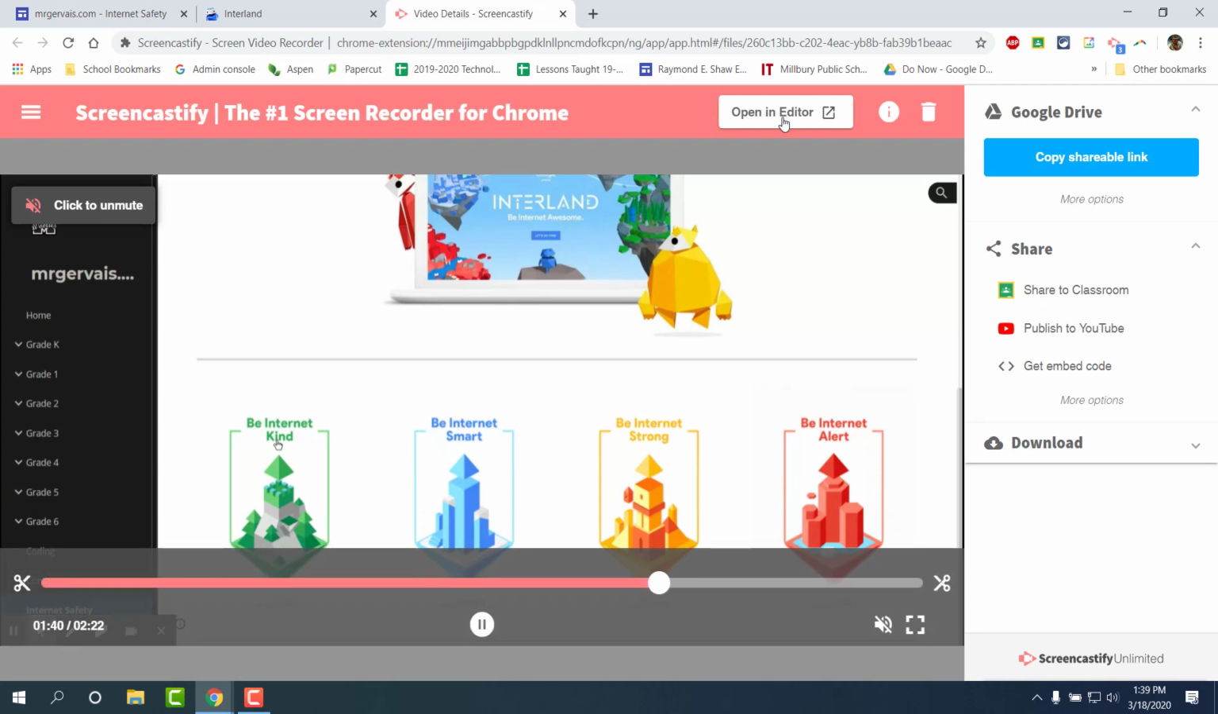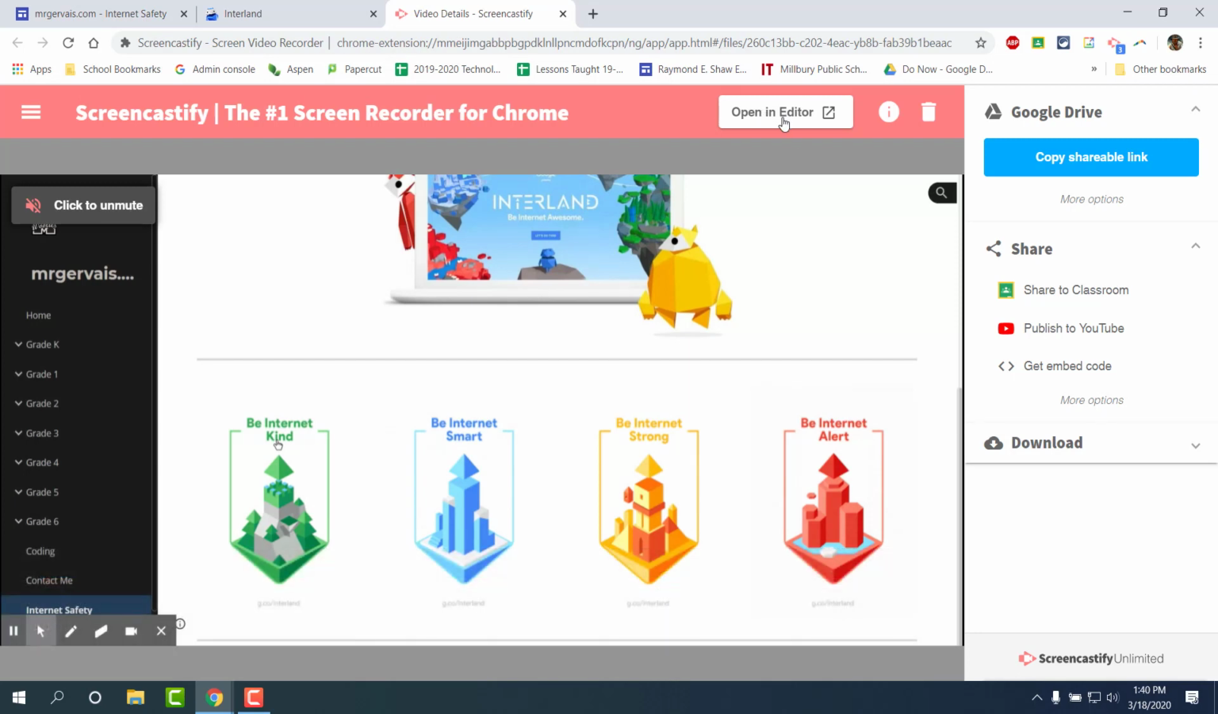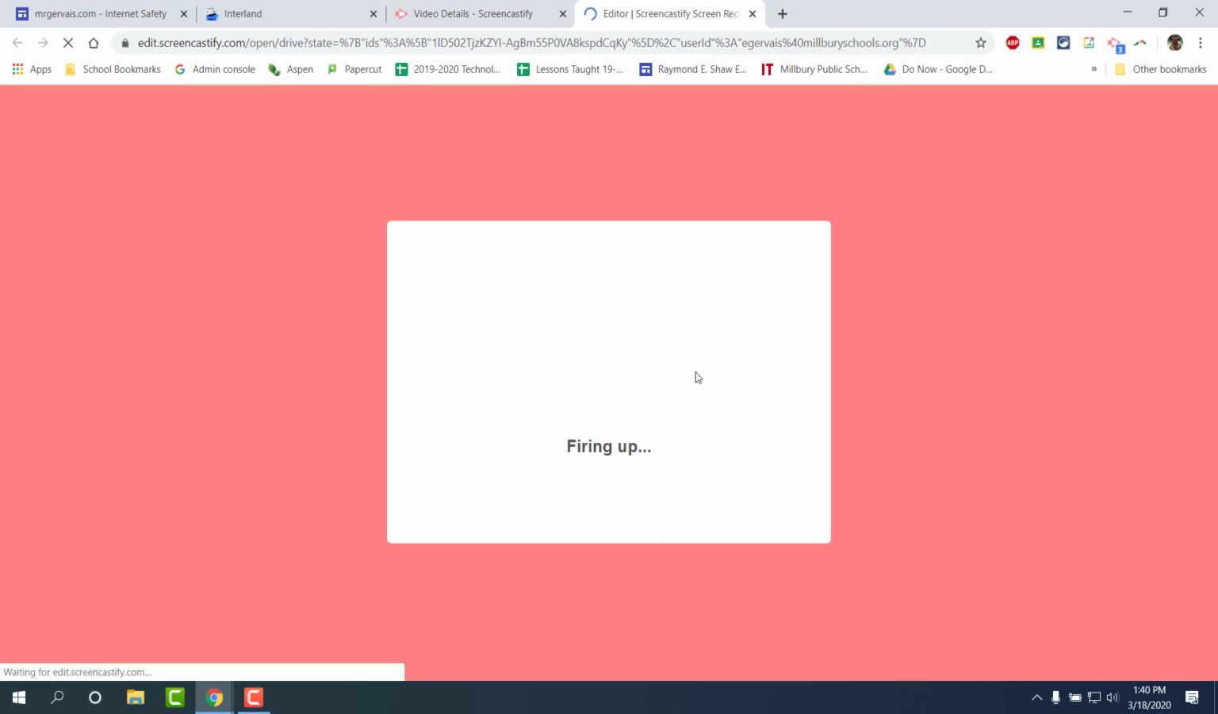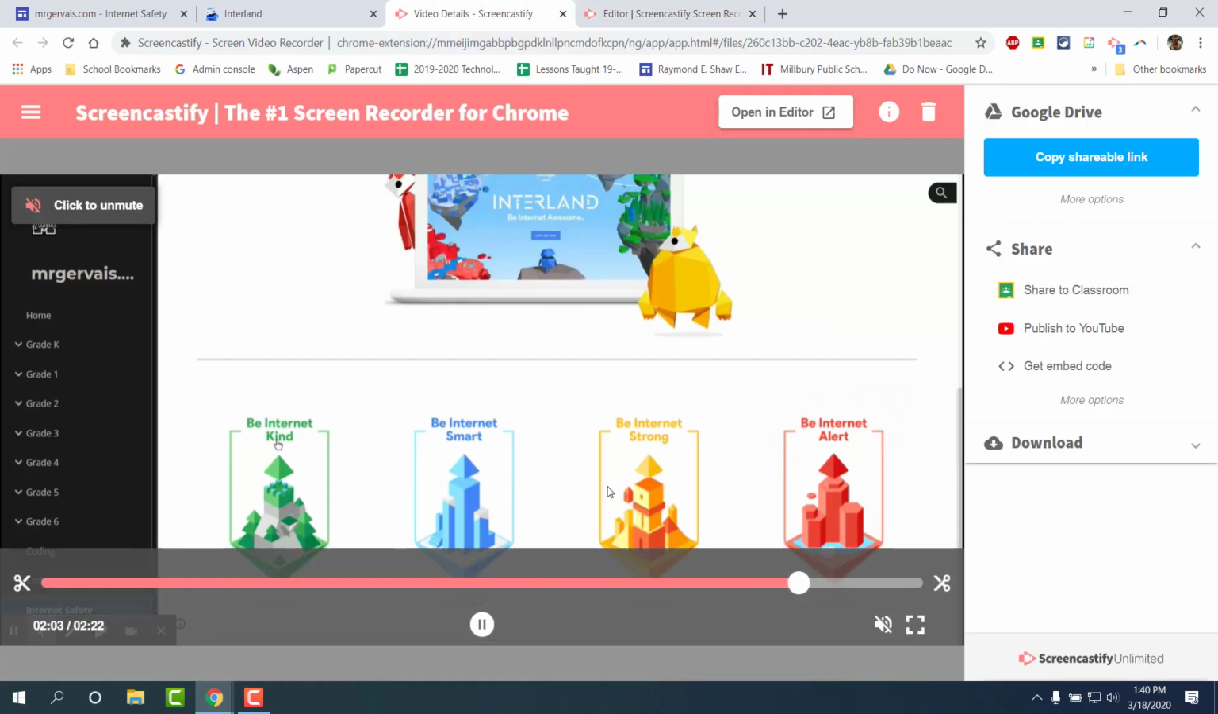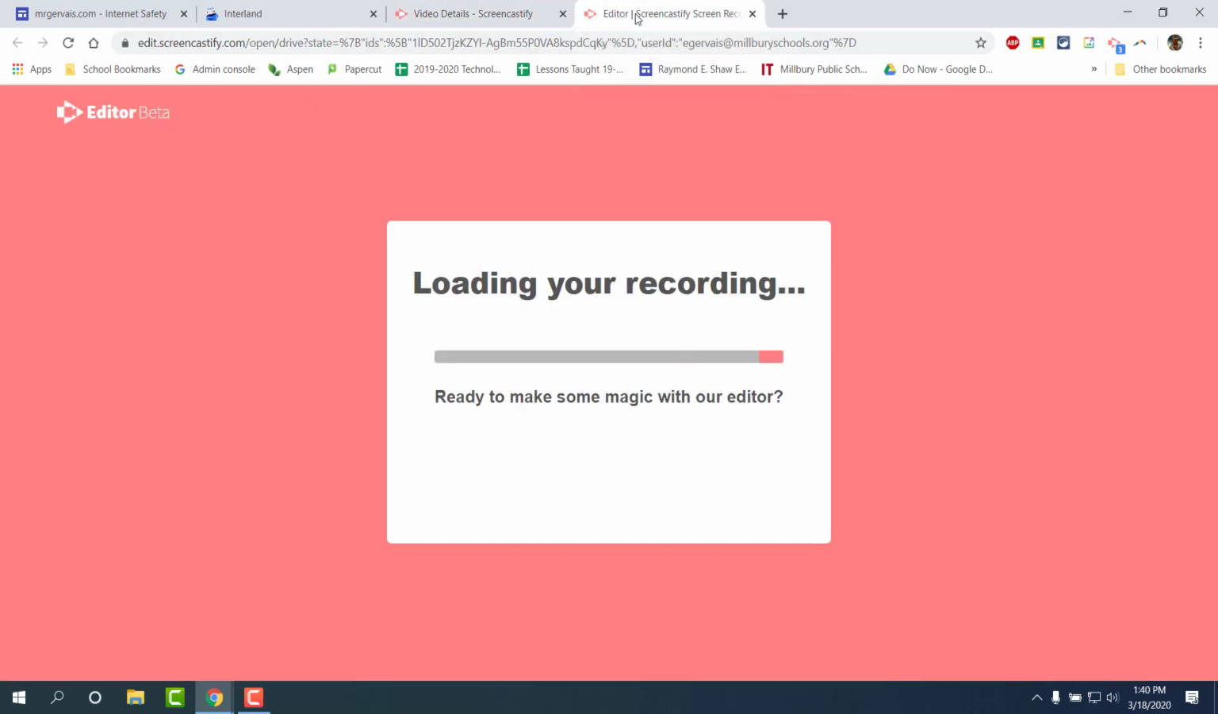And I can click in the editor. This is still in beta. I would say be cautious with this. However, I'll even click on it to show you. When you click on it, it gives you at least a little more leeway to edit the video. But a lot of times I think what staff will do is they'll just work on whatever they did here, share it to their classroom, and I'll show you that in a moment.